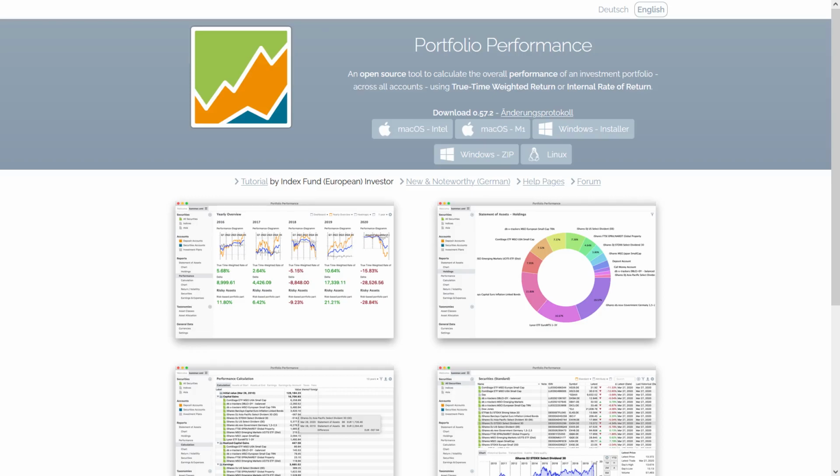Portfolio Performance is a free and open-source portfolio tracker. It has support for almost all stocks and some cryptocurrencies. If it's on Yahoo Finance or the other quote providers, it has support for it. I will be covering version 0.44.1, which was the last version that supported short selling.